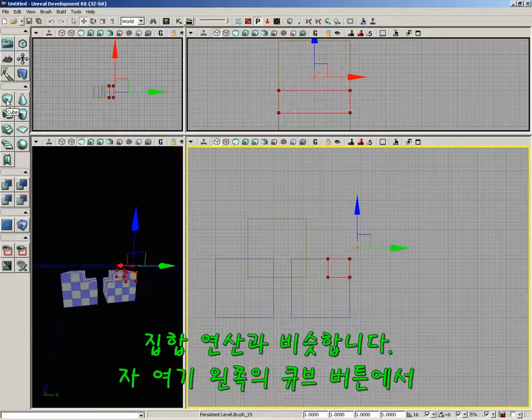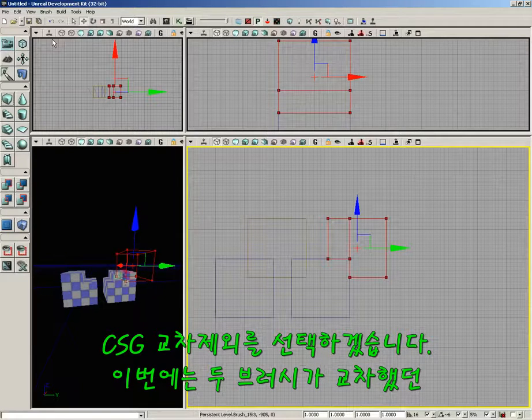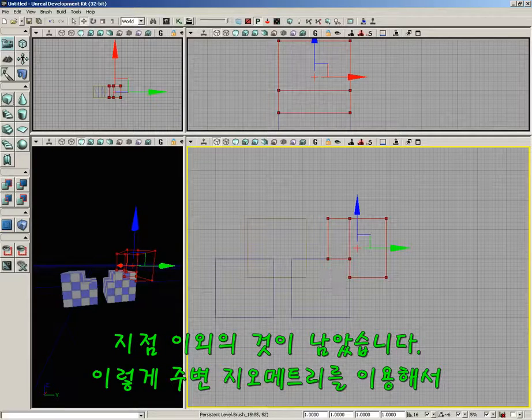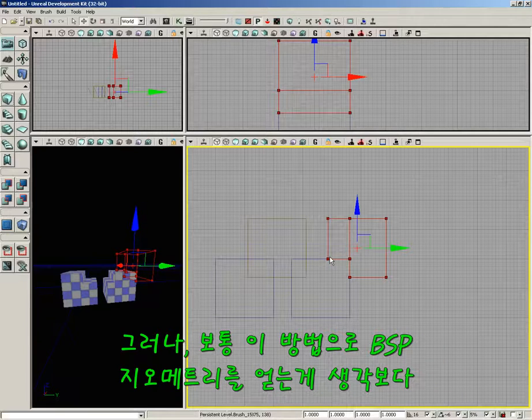Now if I reset that back just by left-clicking on the cube button, we can try it again. This time, I'm just going to go over to Brush and choose De-Intersect. And it grabs everything but the area where those two brushes were intersecting each other. It's just a way for you to get some custom BSP brush shapes in your red builder brush based on surrounding geometry. However, this can tend to create BSP geometry that's a little bit more complicated than what you want.